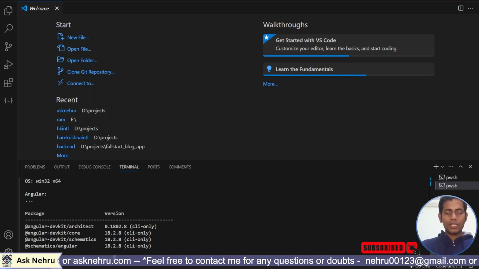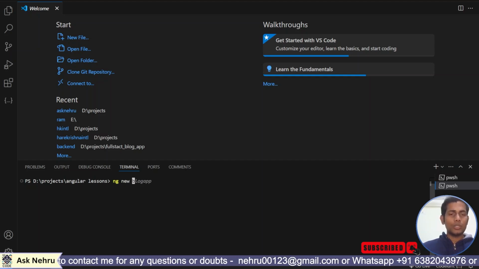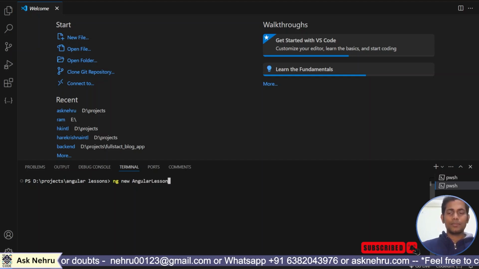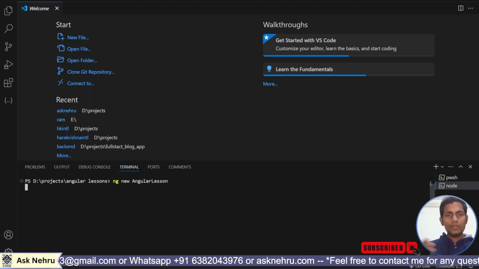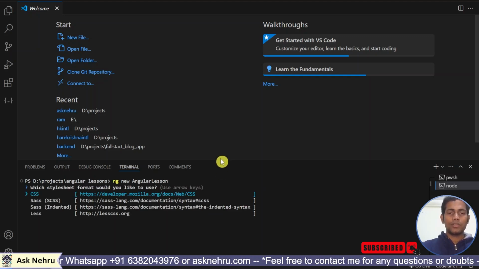Now I clear everything for better visibility. Now I create a new project with ng new. ng new is the command to create a new project. So I create angular-lesson, which is the project name. Simply typing this command, there will be some prompts that display in the terminal. For your better visibility, I just drag this up.